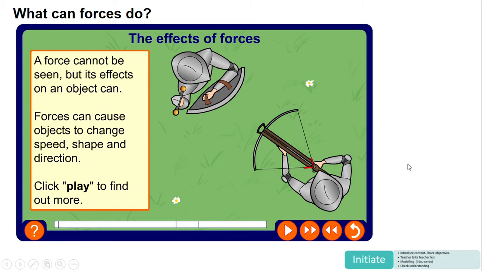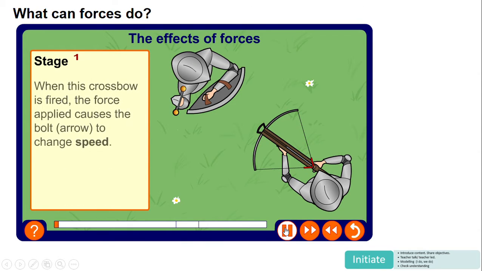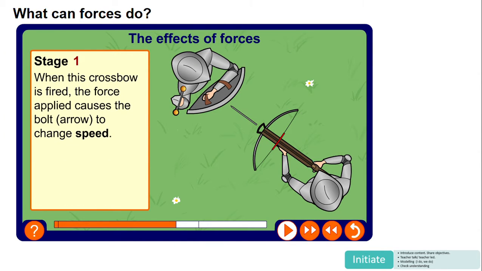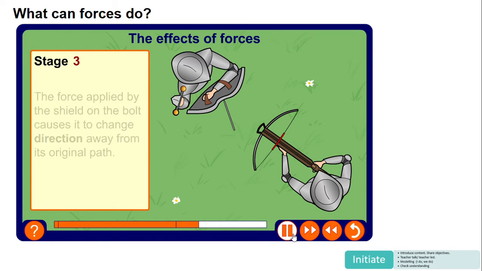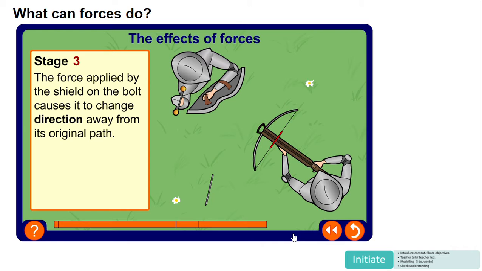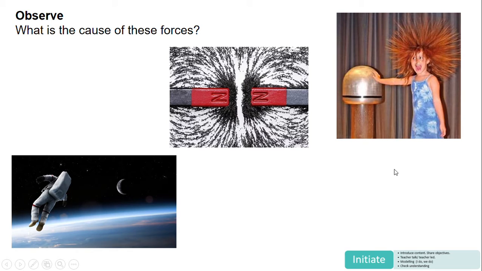So, what can a force do? I like this little animation. It's a nice, simple key stage 3 one. Here's a guy with a crossbow about to shoot this bloke here. First of all, the force causes the arrow to accelerate. It makes it change its speed. The arrow then crashes into that shield and causes a deformation. It changes the shape of the shield. And then the force of the rebound causes the arrow to change direction. So very simply, we can say that a force can change the speed, shape, or direction of something.